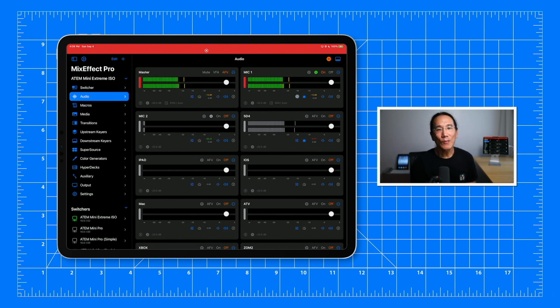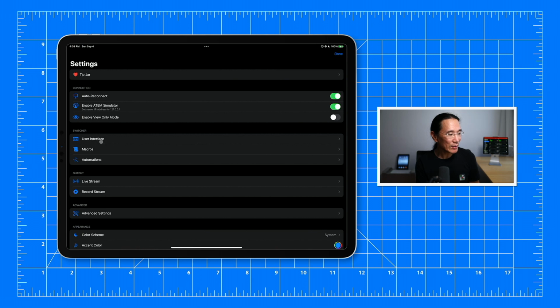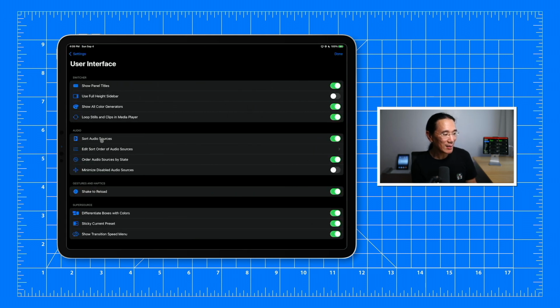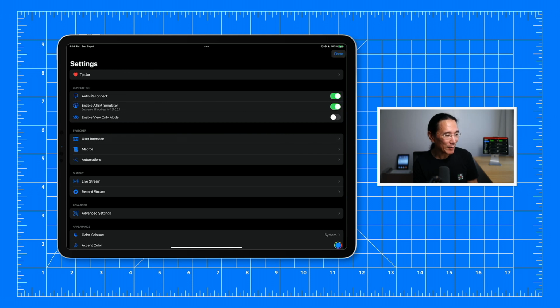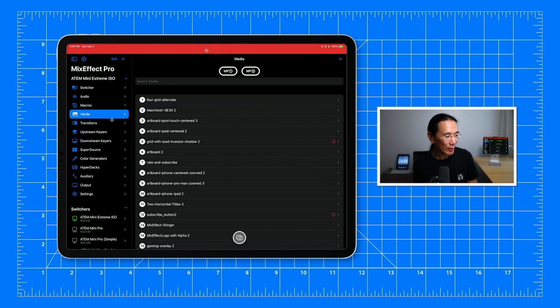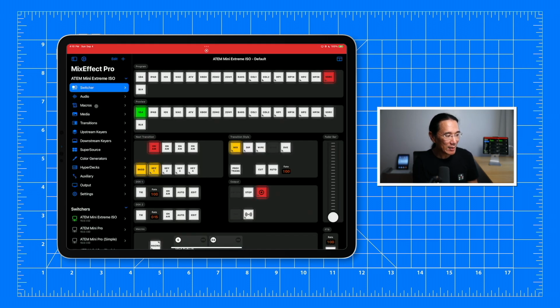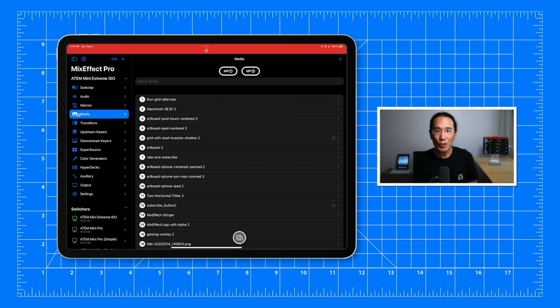Now, there's a few new settings in MixEffect. The first up is loop, fill, and clips in the media player right here. And what that does is if you're in the media player or the media player panel, you can press the command plus and command minus buttons to advance to the next and previous one.